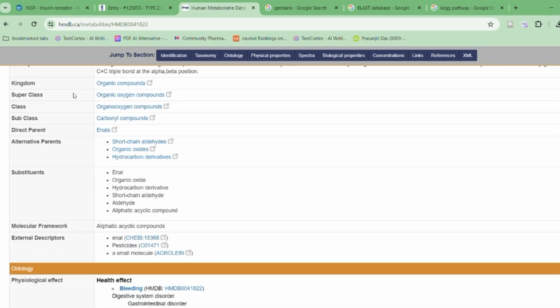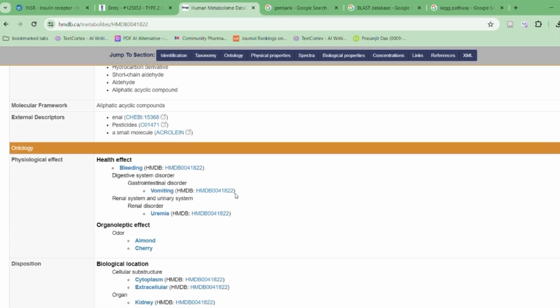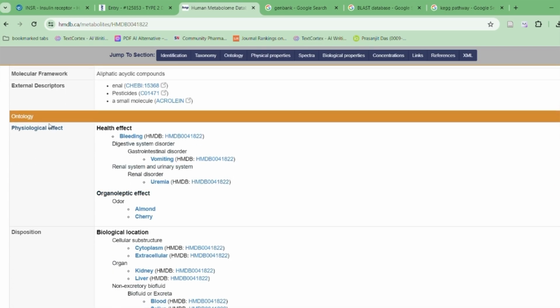Then it belongs to which kind of compounds, that is organic oxygen compounds. If we click on it and move on to a separate tab, then we can also get details about that. Then its different effects, that is physiological effects. So it can cause several health effects like bleeding, as we already know that acrolein is implicated in hemorrhagic cystitis. Then it is also responsible for causing vomiting, uremia.